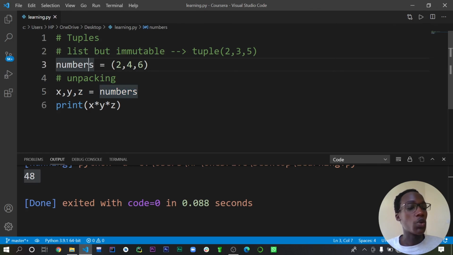So that was really a quick one about tuples. You can do more research to learn more, because it's really a wide topic.